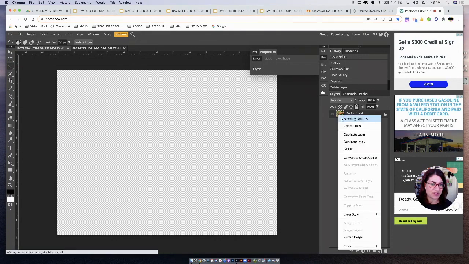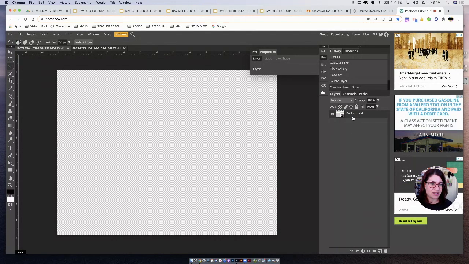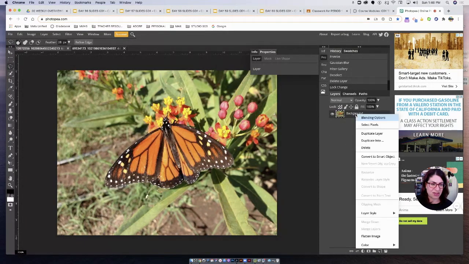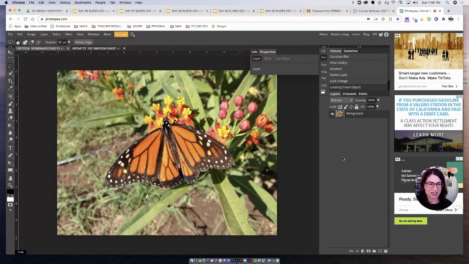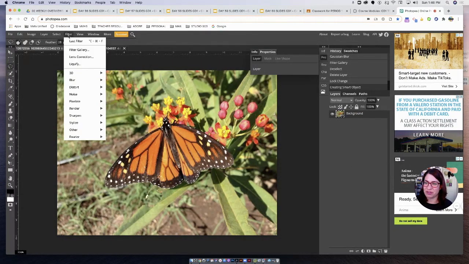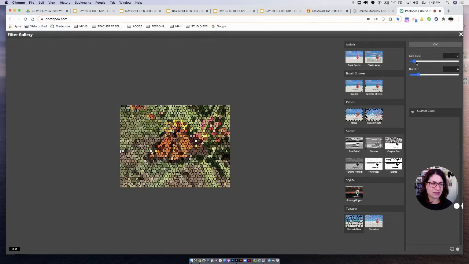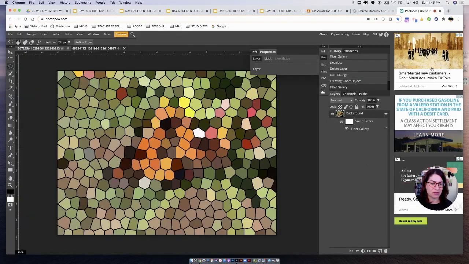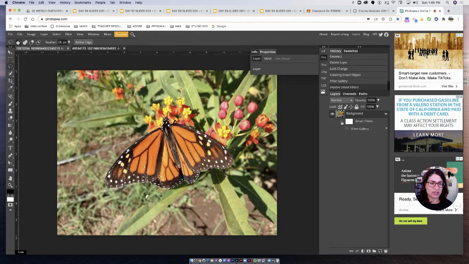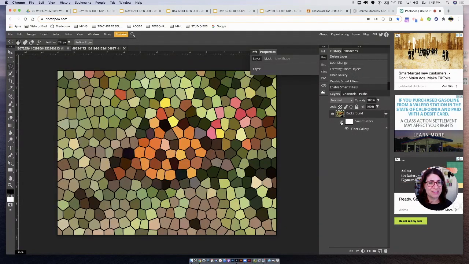And let's convert this to a smart object. It's not on. Convert to a smart object. And now if I apply a filter to that, filter gallery, stained glass, click OK, notice that it didn't damage the original image. It actually is a smart filter, which means non-destructive.